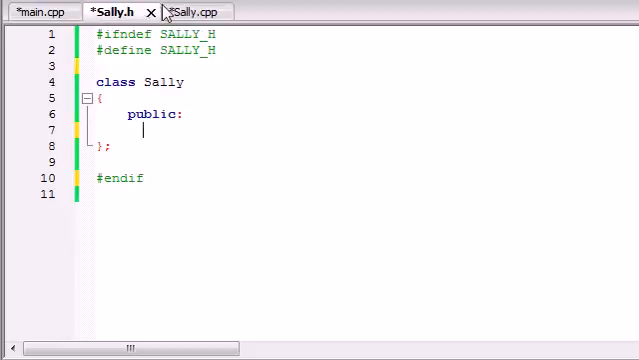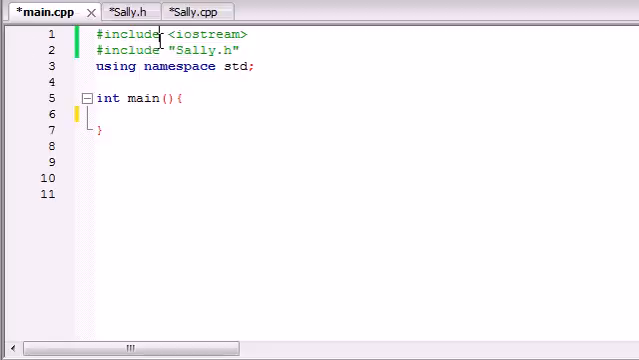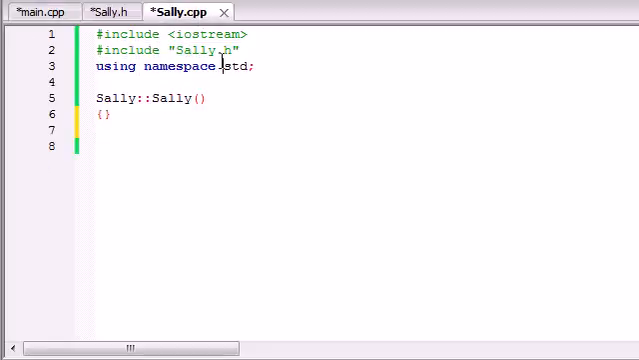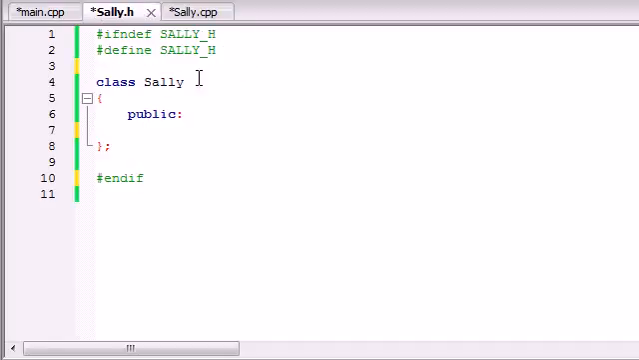So what I did already is I made a new class called Sally, and I also included the Sally header in here, and I included iostream and namespace in here. So now my .cpp files look the same, just to save this tutorial some time. So now let's go ahead and get into the coding. So let's go ahead in the Sally header file, and notice that I took out both private and protected because we're just going to make everything public. It's going to make everything a whole lot easier.